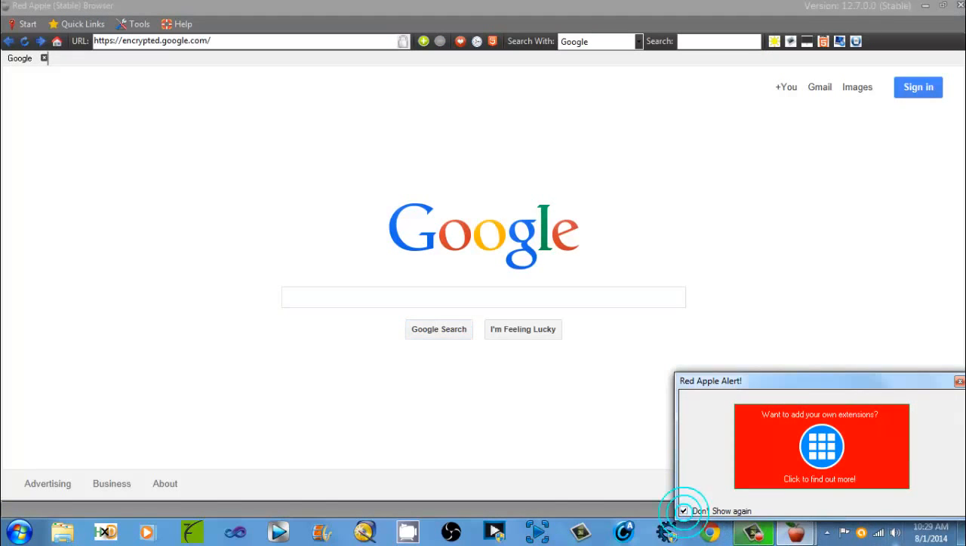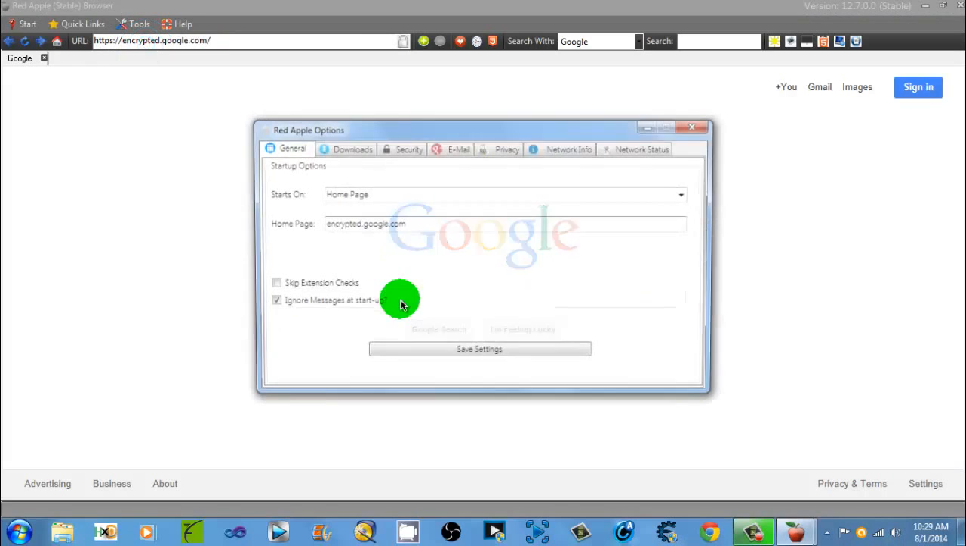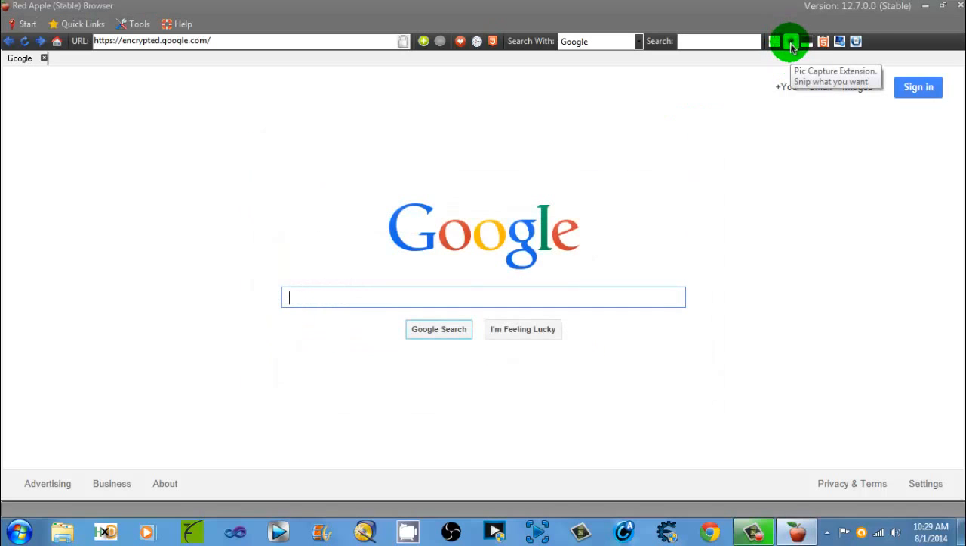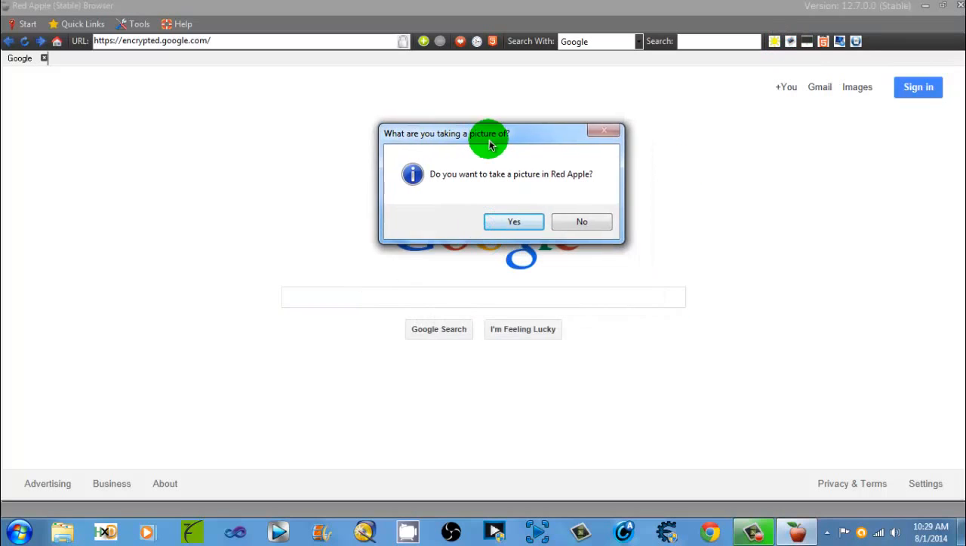You guys can click don't show again and then just close the window and go to options, and then right there it's saved. So if you guys want to see that every time, you can click it and then save settings, but I'm just gonna leave it checked. But there we go, pic capture extension, snip what you want.